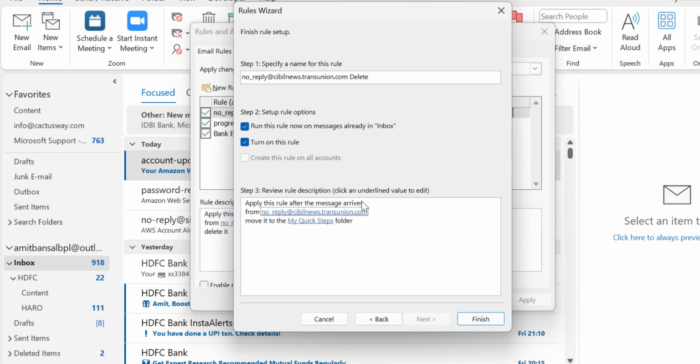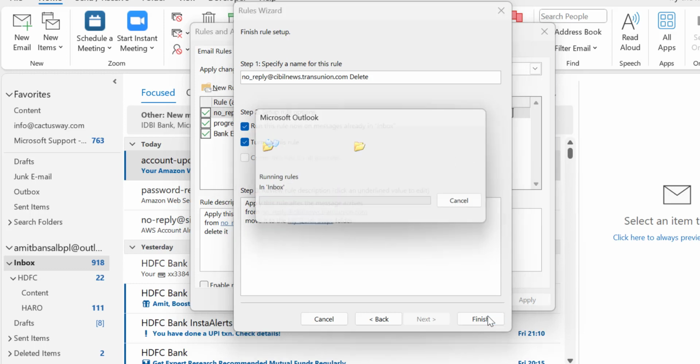You can finally review your rule description. Apply this rule after the message arrives from this email address. Move it to the My Quick Step folder. You can change the folder according to your requirement. You can name your folder according to your convenience. When everything looks perfect, you can simply finish.